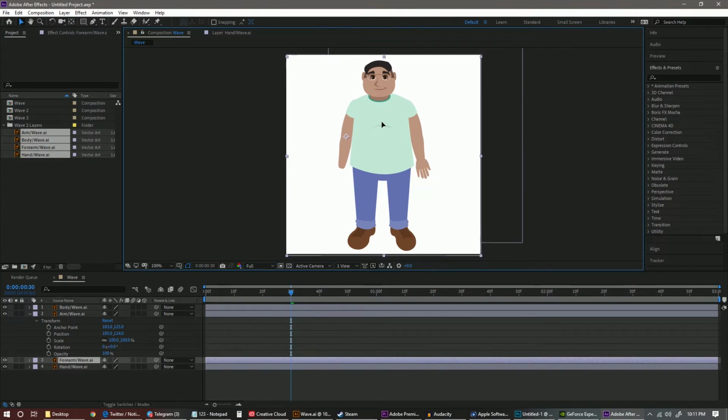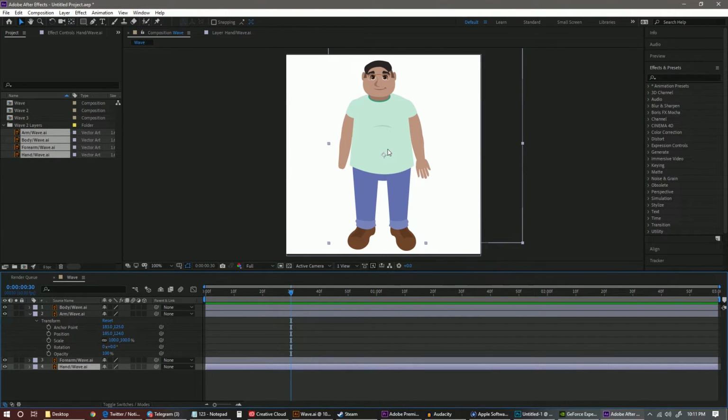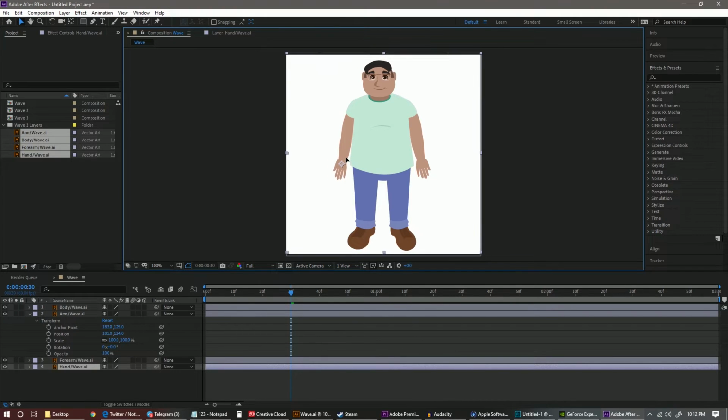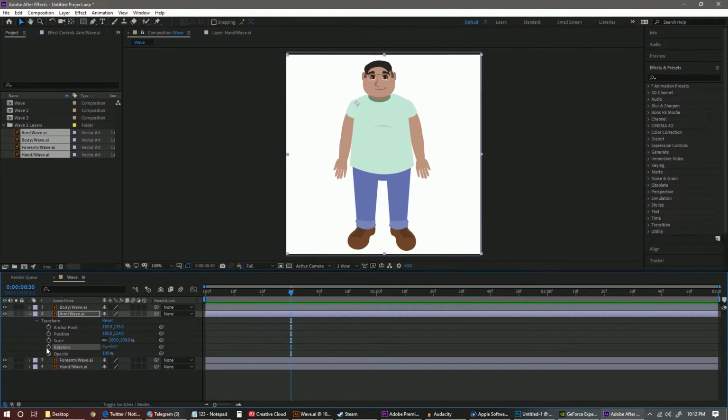Again, we want to make sure that there's enough overlap that when they move, it still looks like they're connected. All right. So we want to move the arm up so that you can wave. So we will make a keyframe beginning for rotation, and then a new keyframe where we want it to rotate to, how many degrees we want it to rotate.